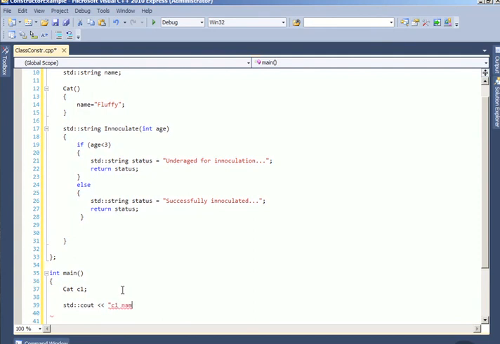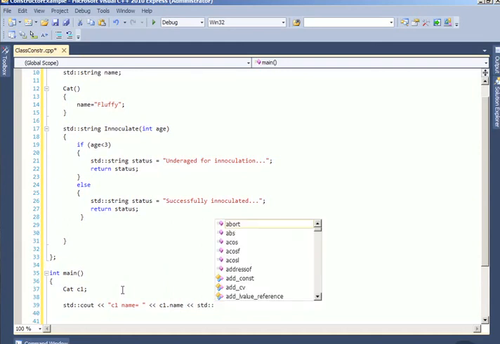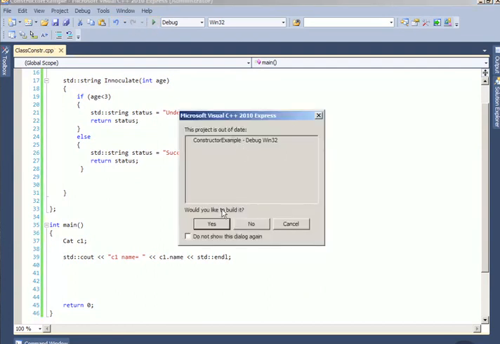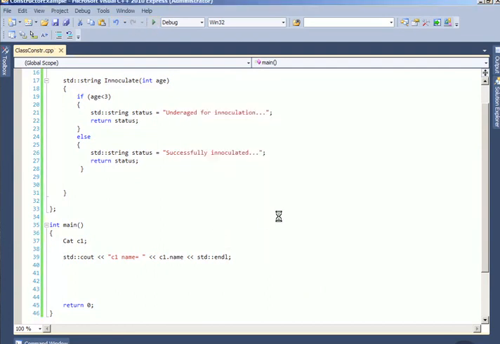C1 name equals, and I'll just do C1 dot name. All right. Now all we did is created the class, and then we're just going to output the name that's in that name property in that class.